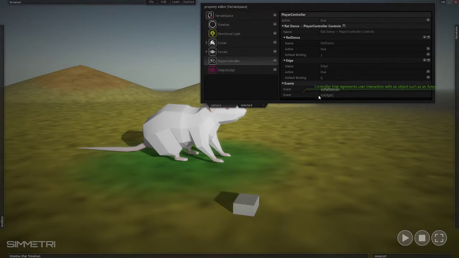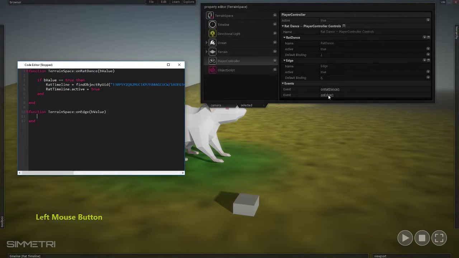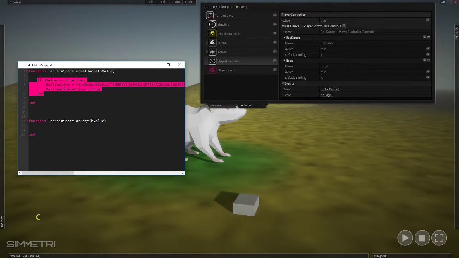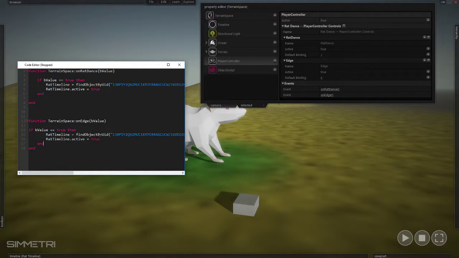And then I've got this other event. Right now you can see that on rat dance is slightly lighter than on edge. That's because it lives in script now. It's populating the object script. If I click on edge, that will populate, and now they're the same color. Just a nice little indicator that on edge needs a function. So on edge is going to take the function of, it's going to look just like this, so I can actually copy and paste that. I just need to change the timeline that I'm setting to active.